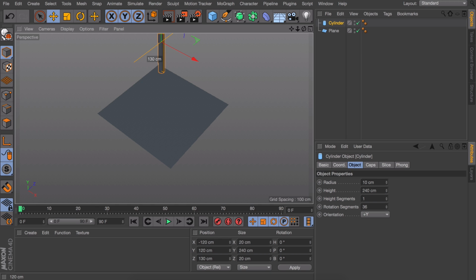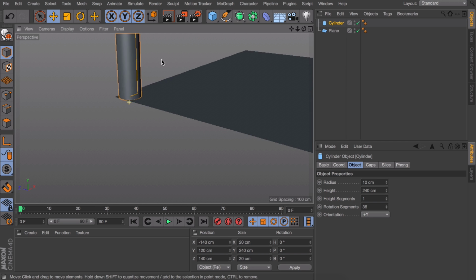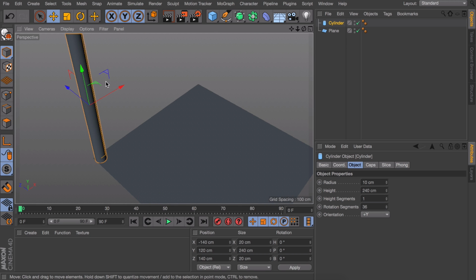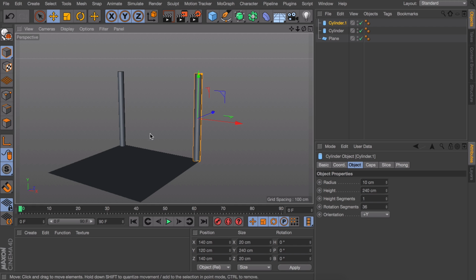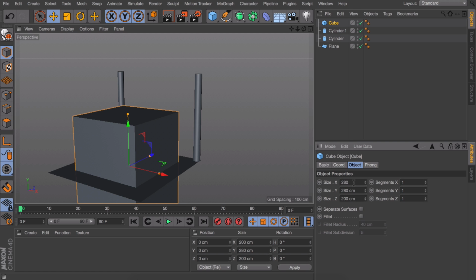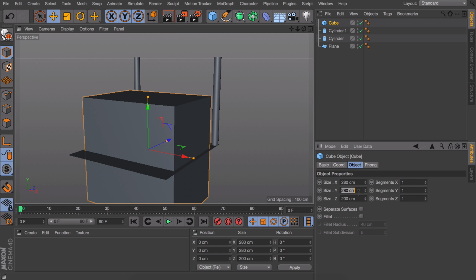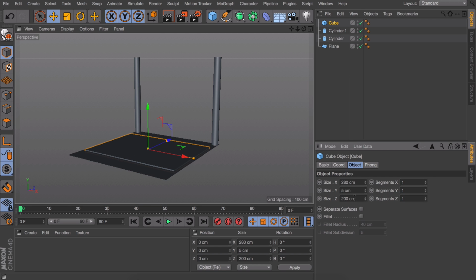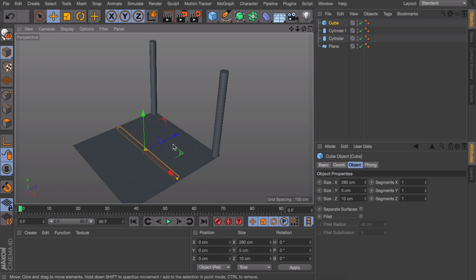When you hold shift, you can move with increments of 10 cm and move this into the corner right here. Let's also duplicate it to the other side for now. And next up are the connections between those pillars. So get yourself a cube and a width of 280 will work best for this, because 300 would make it stick out from the other sides of the pillars. A thickness of 5 cm seems alright, and let's make them about 10 cm wide.